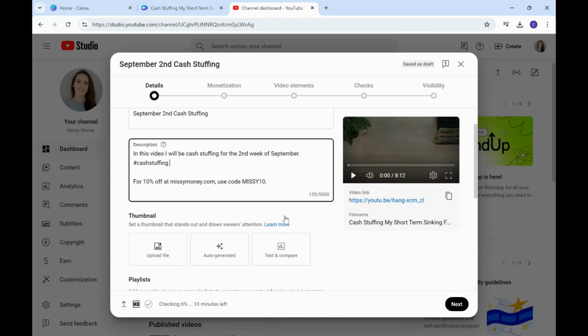Now, the next thing that you will need to select is your thumbnail. Now, as YouTube is going through and processing the video, eventually you will see a couple of auto-generated thumbnails pop up here, and you can select one of those auto-generated thumbnails that YouTube comes up with. I always like creating a unique thumbnail, and again, I do that on Canva.